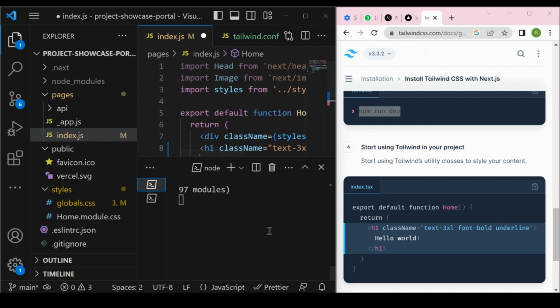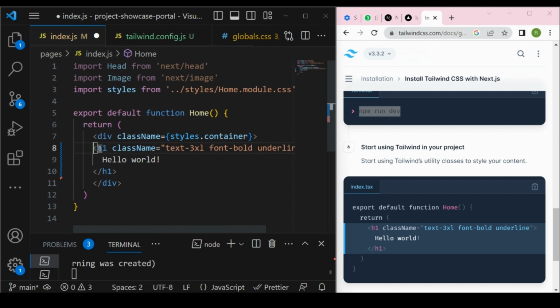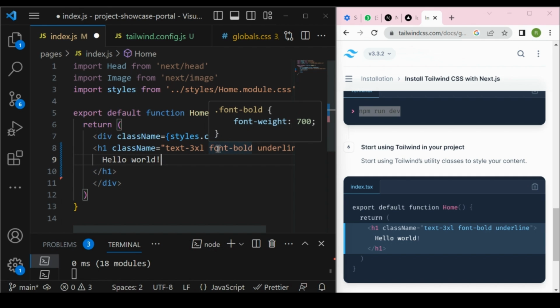So let's stop the server first and then rerun it. Now if you see, this h1 tag has a class name, and for this class name we have these Tailwind CSS classes. In this case it's text-3xl, and if you hover on it, it will give you the font size of 30 pixels and line height of 36 pixels, which correspond to CSS properties. The font-bold is nothing but the font weight, which in CSS is 700. So these are shortcuts for some of the styling in CSS.